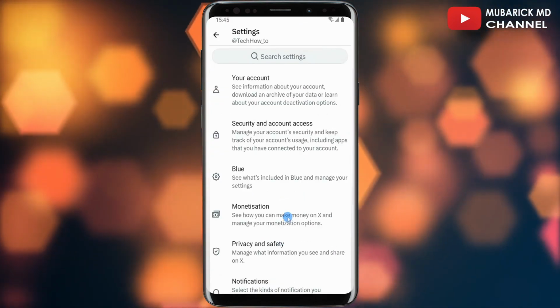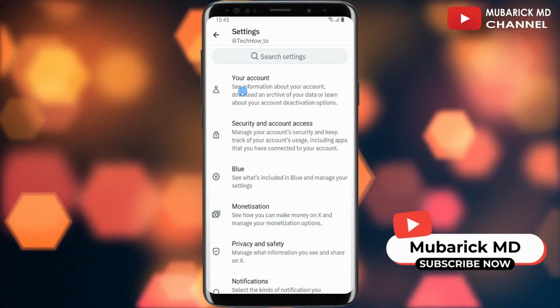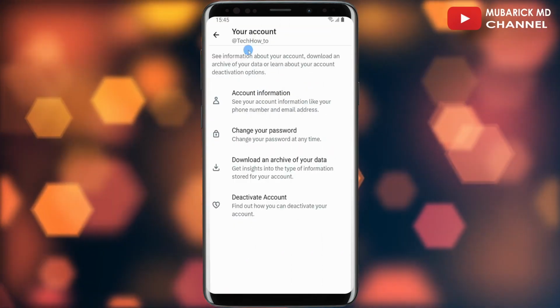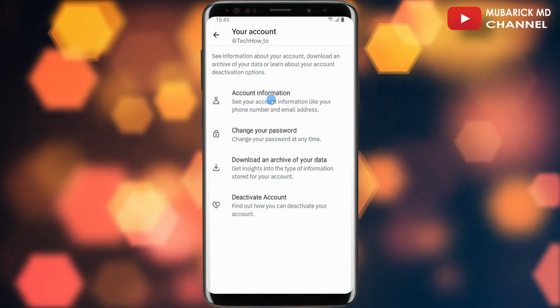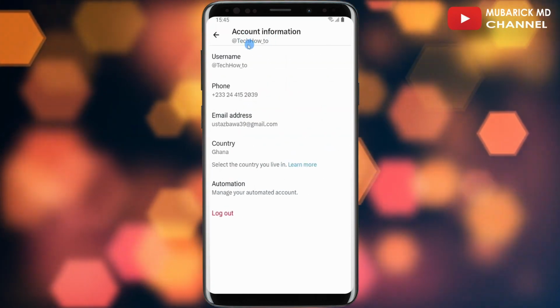With this selected, you have the option to tap on your account. Make sure to select your account. This will land on an interface like this with a bunch of menus. Continue to tap on account information, and under account information you have a list of options.